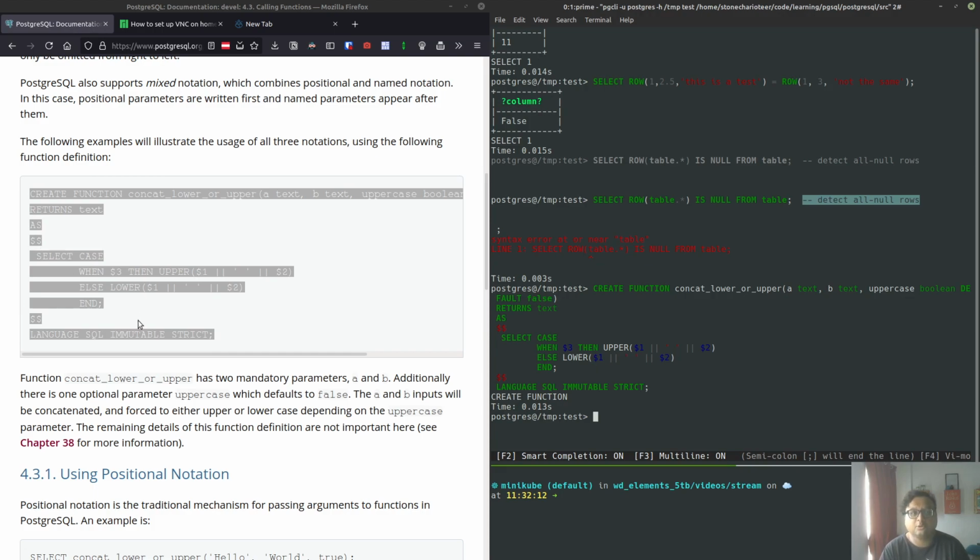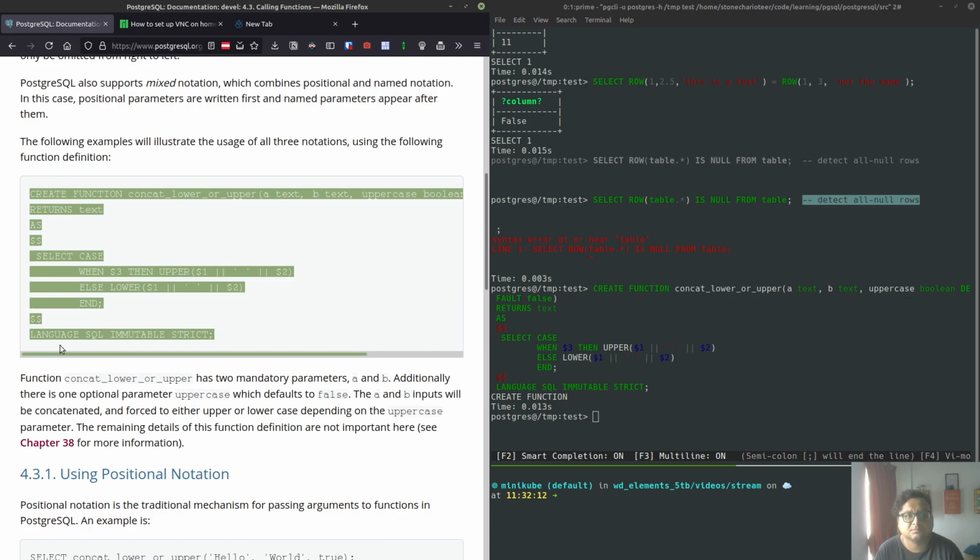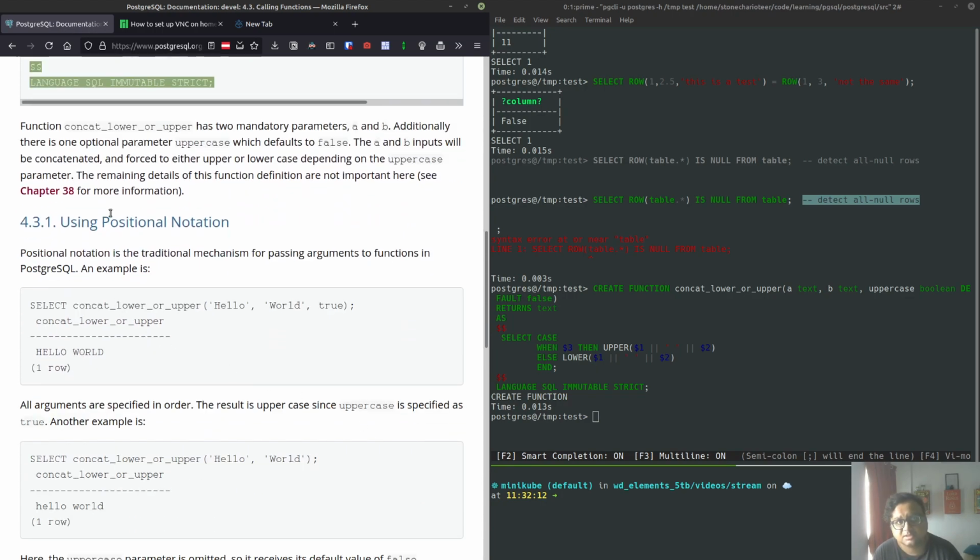The function concat_lower_or_upper has two mandatory parameters, a and b. Additionally, there is one optional parameter, uppercase, which defaults to false. The a and b inputs will be concatenated and forced to either upper or lowercase depending on the uppercase parameter. The remaining details of this function definition are not important here. See chapter 38 for more information.